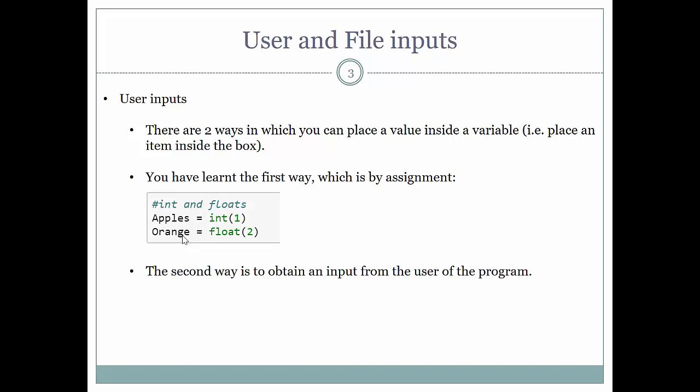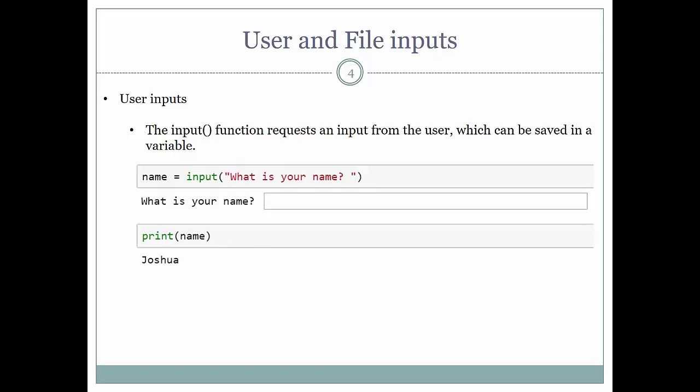The second way is then to obtain an input from the user of the program. And how do we do that? The keyword to use here is input, and whatever you see inside the inverted commas is actually what we are asking the user.